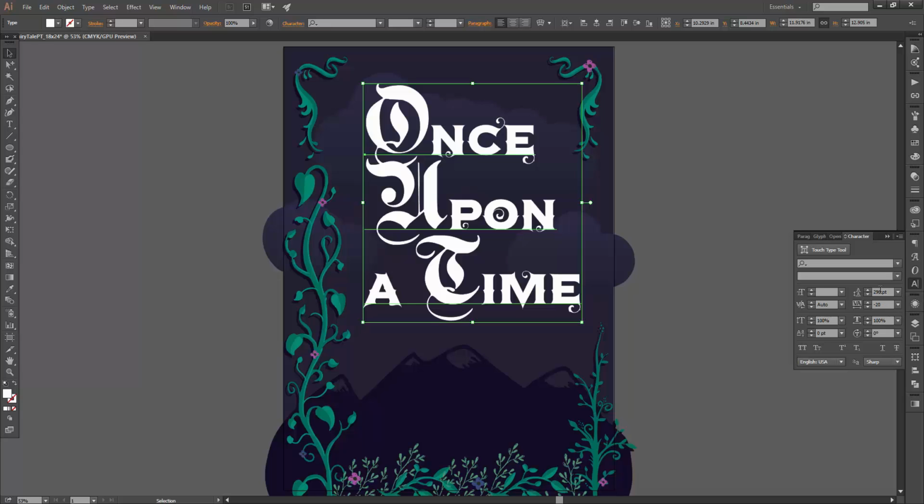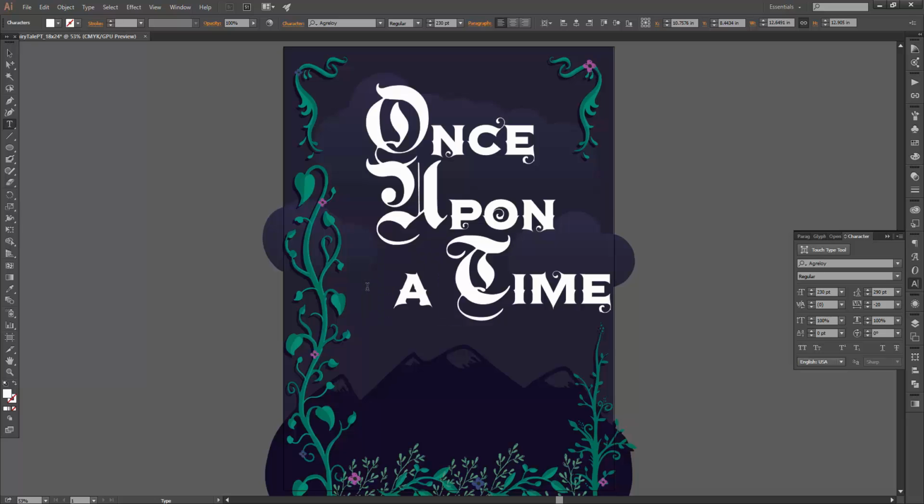With the Type tool, click once before the A on the last line and hit the space bar to add a space before it, so it lines up better with the other lines we have here. Now select the A and the space after it, and in the character palette, change the tracking to -100.